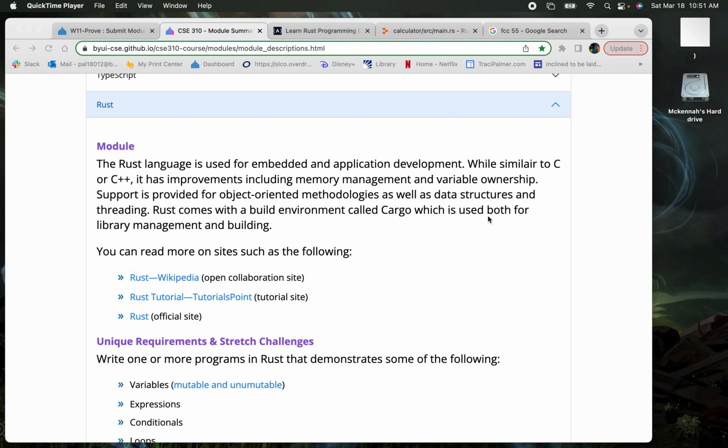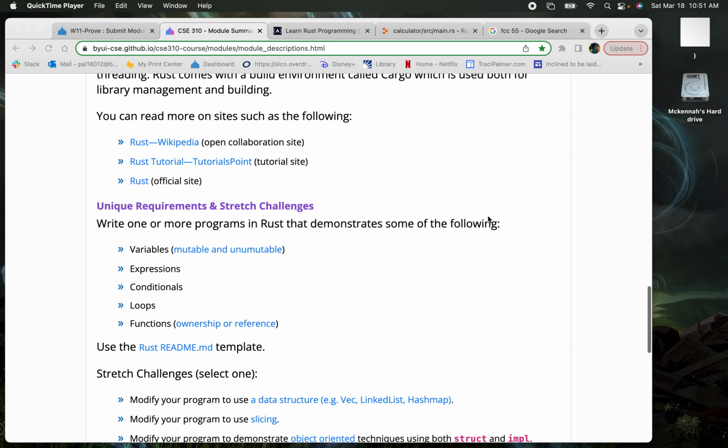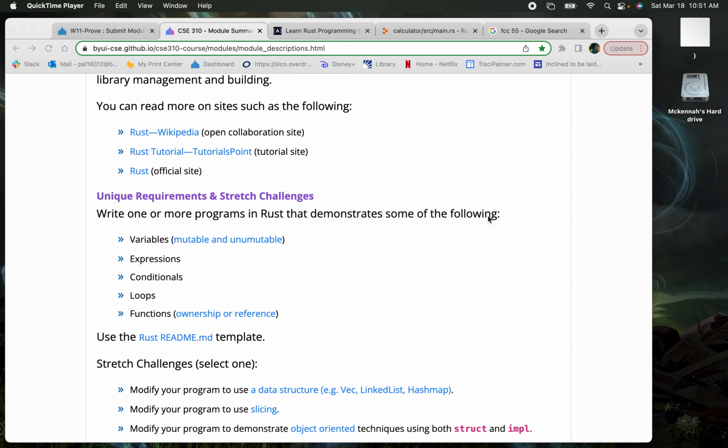It is a language for embedded and application development. It's similar to C or C++. And since I have a lot of knowledge about C++ and C#, I thought it would be a great language to add to my skills, especially since I'm trying to get an internship right now. So the unique requirements and challenges for Rust was to do variables, expressions, conditionals, loops, and functions.